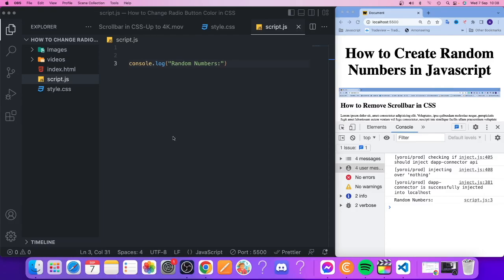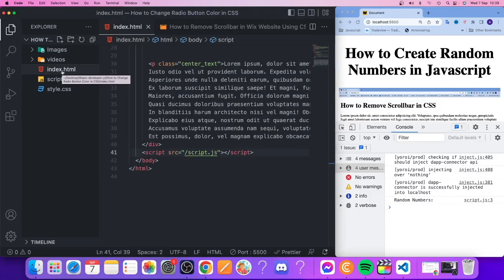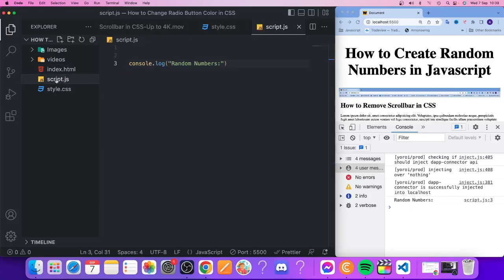So to do this I'm using Visual Studio Code, but you can use any other code editor of your choice. I have my JS file linked in my HTML file. If you don't know how to do this, I will leave a link in the description for a video on how to do this.